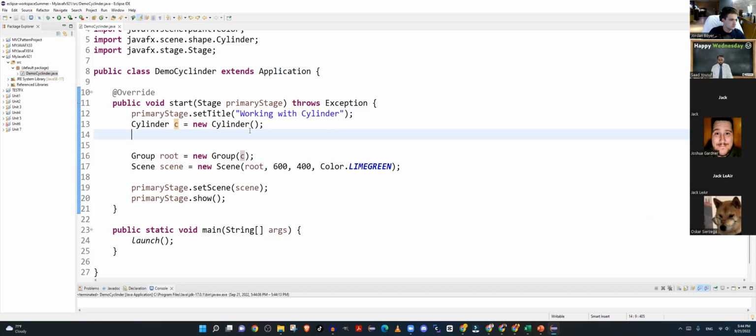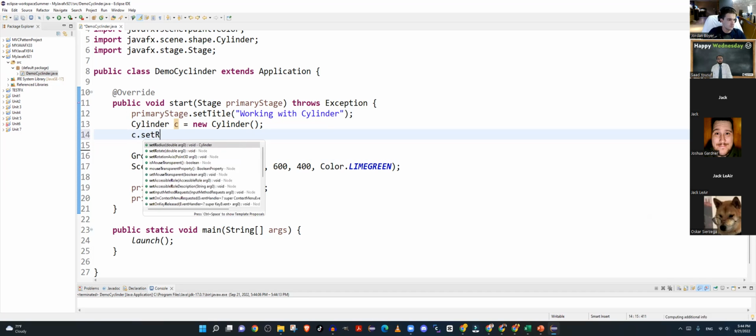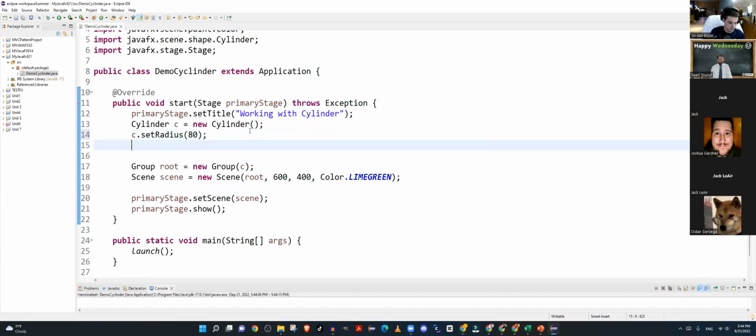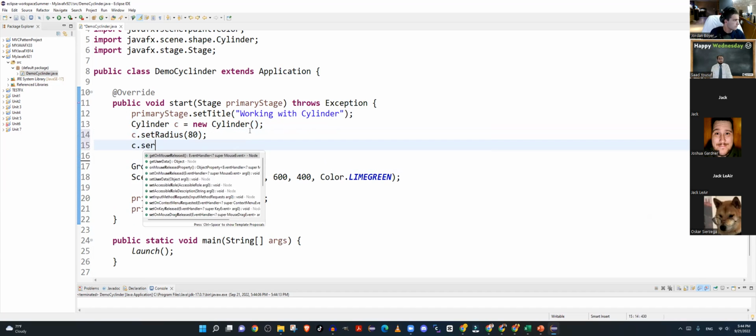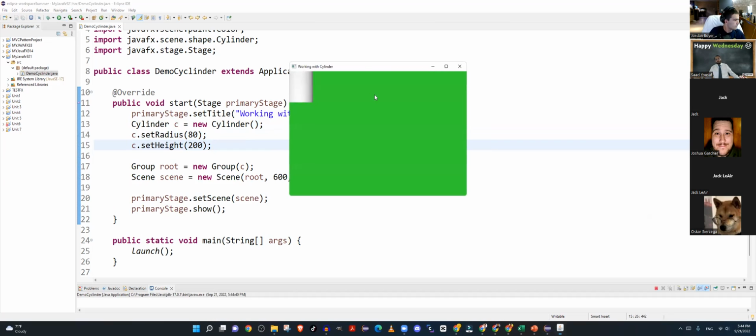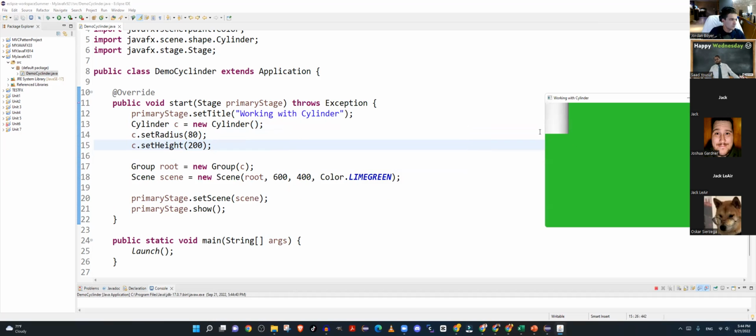Okay. So first of all, cylinders are circular. So we need to have a radius. Cylinders need height. Okay. And you'll be like, okay, does it show up now? Look at how it shows up. Not in a good spot because it's placed in the top left corner.